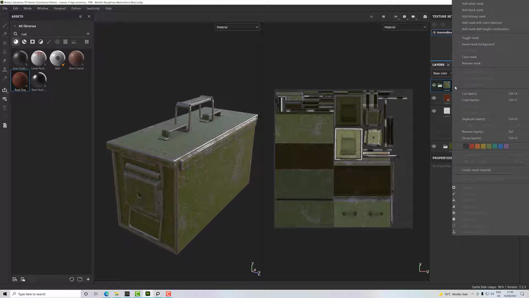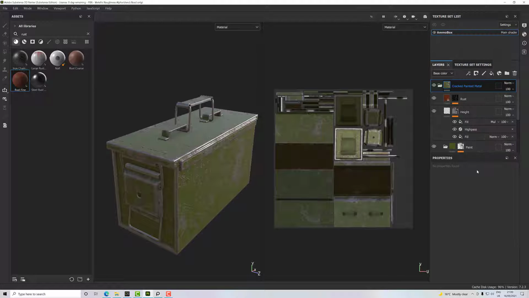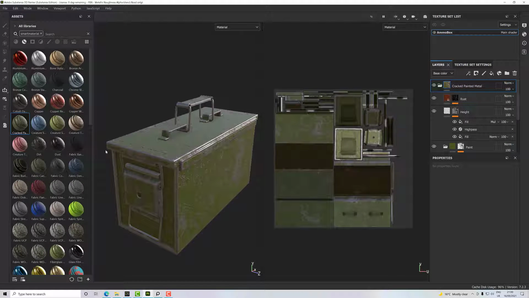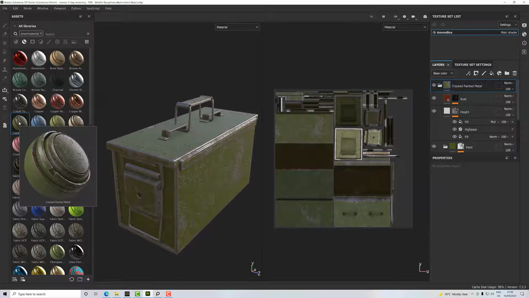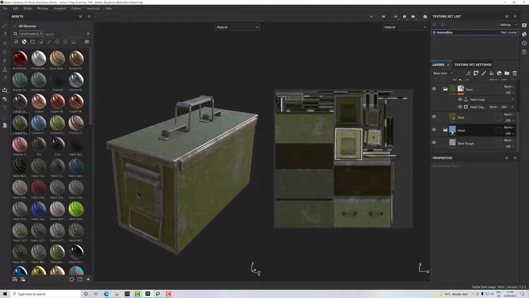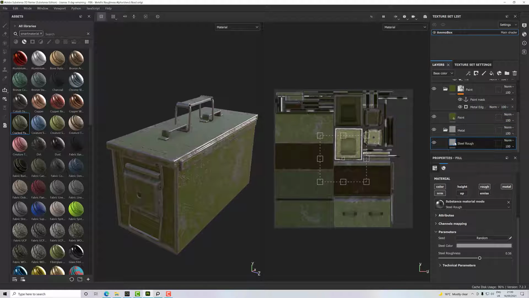There we go. So now I've done that, I can right click on this and create a smart material out of it, and you'll see it's changed to our smart material folder and added it in. So if I add it to another model, all I need to do is go into my paint layers or my metal layers and change them out to something appropriate. All the masks are there, all the other things are there, they're all ready to go.